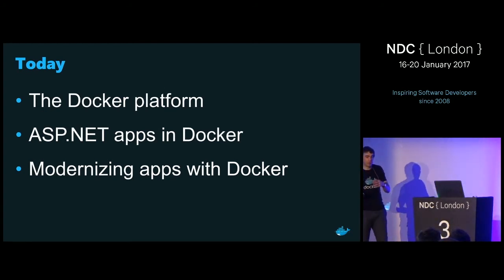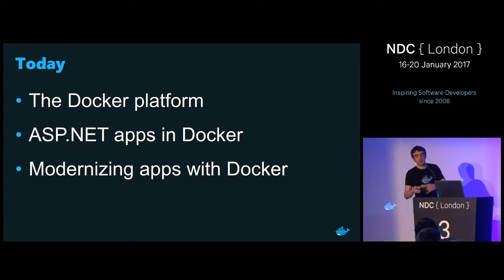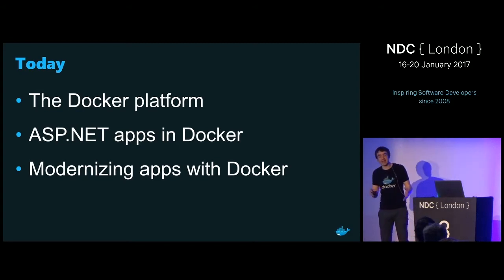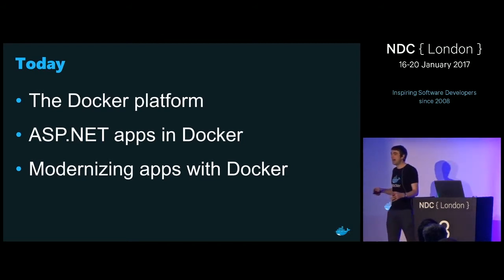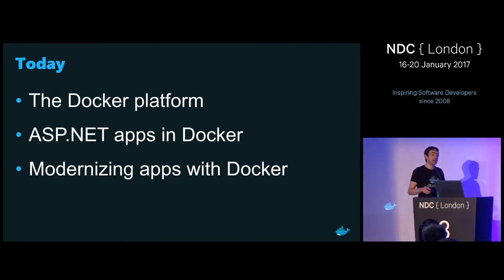Then I'm going to take my Web Forms application. I'm going to get it running in Docker and show you what you need to do to make your app run in Docker without any code changes. You can take it as is, run it in the new platform. And then I'm going to use that as the jumping off point to modernize that application, add new features, new capabilities, quickly and safely by leveraging what we get from Docker.